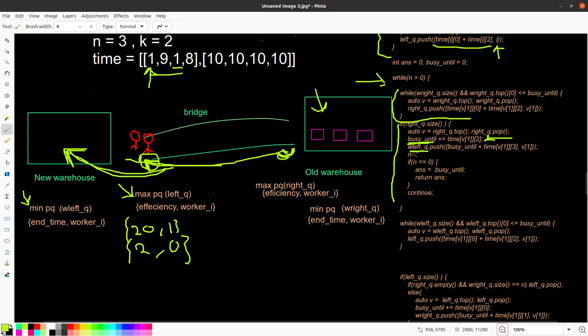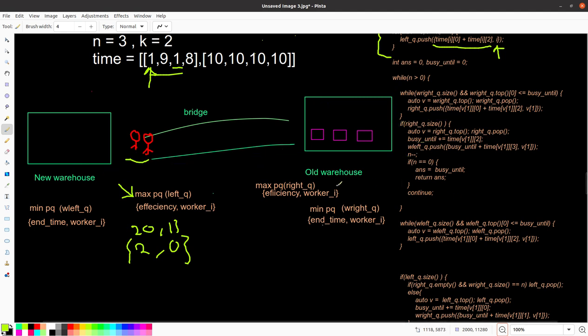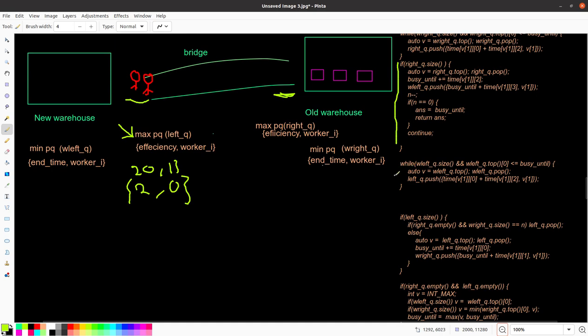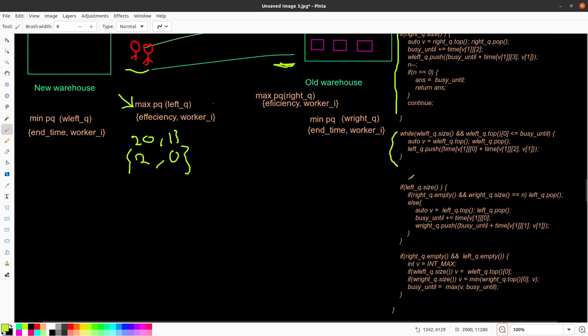and that means moving this worker who is carrying a box, we need to decrease the number of boxes remaining in the old warehouse by 1, and we check if the number is 0. That means our answer is the busy until. And here we don't have any worker on the right side, so in the first iteration this condition will not be executed.